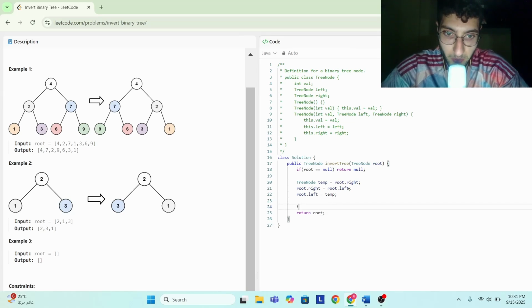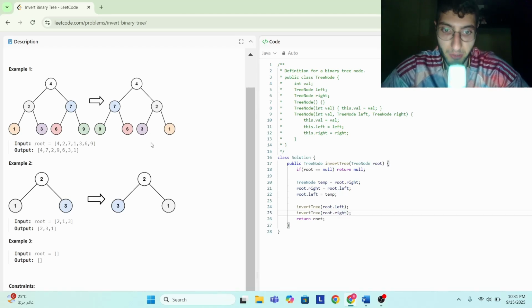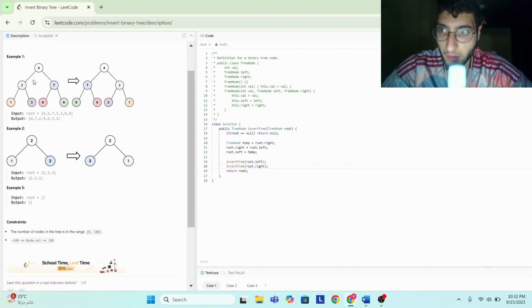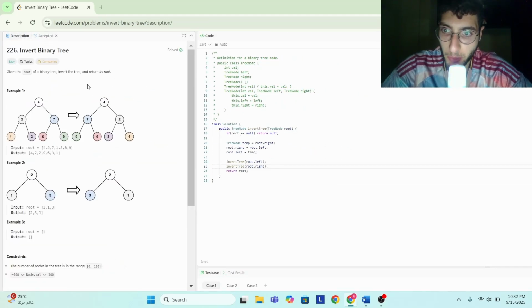To do that, we're going to use recursion and call our function on root.left. So invert the tree on the left branch, swapping the left children with the right children, and also we need to do this on the right branch, so root.right, and then finally we return root. So let's submit our code and see if it works. And so yeah, that was the Invert Binary Tree problem.